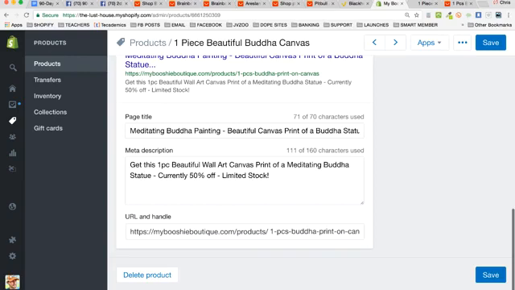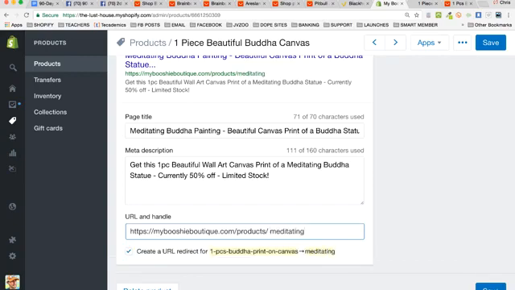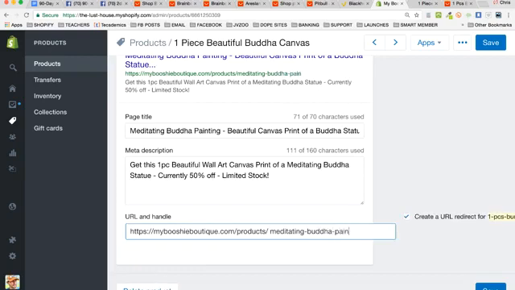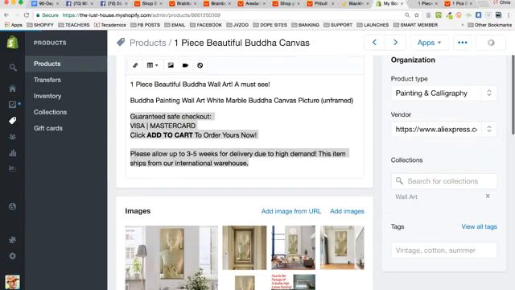And now for this piece here, this one piece Buddha print on canvas, what I would do is just do it like meditating Buddha painting. I would take something very basic, a very short URL right there, meditating Buddha painting, just like that. Something very, very simple. mybougieboutique.com/product/meditating-buddha-painting. Okay? Then you go up there and you press save.